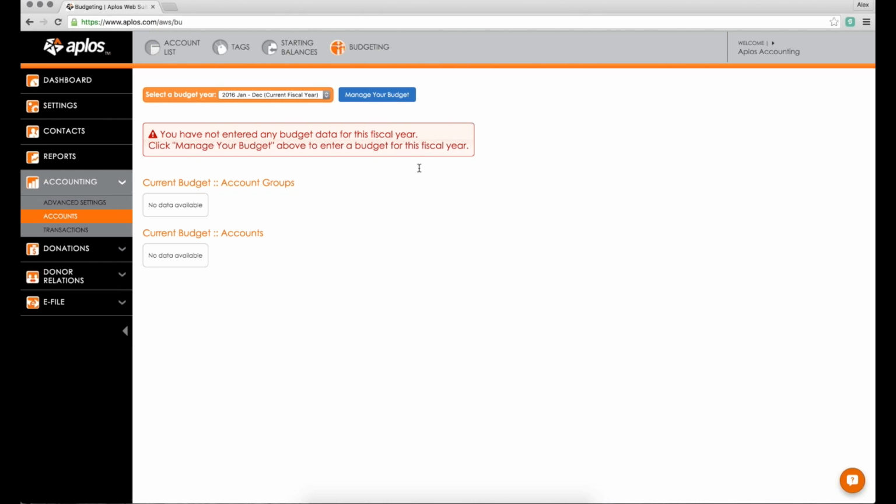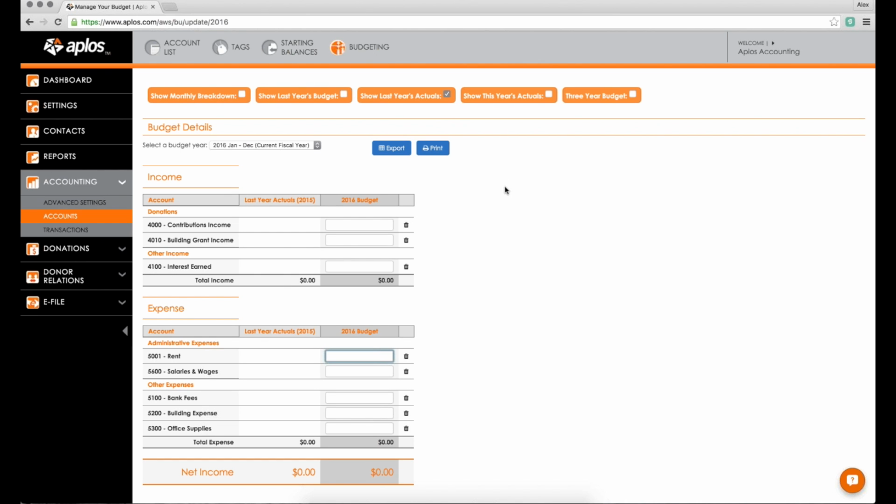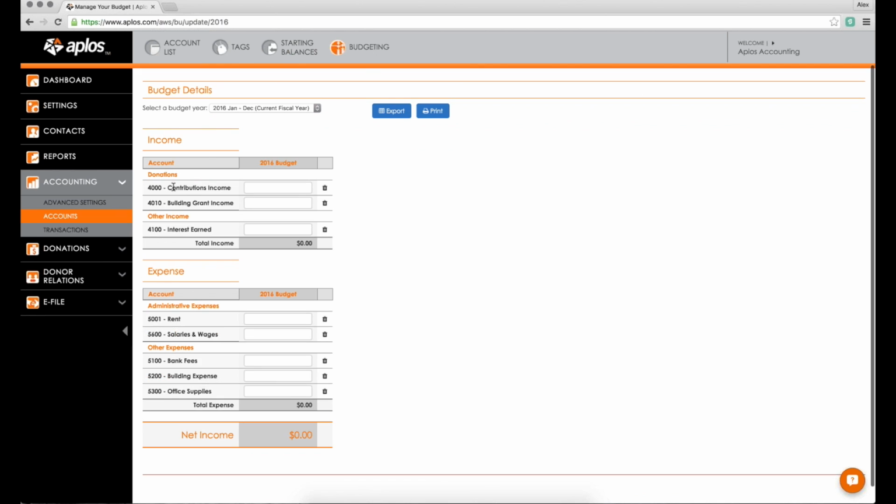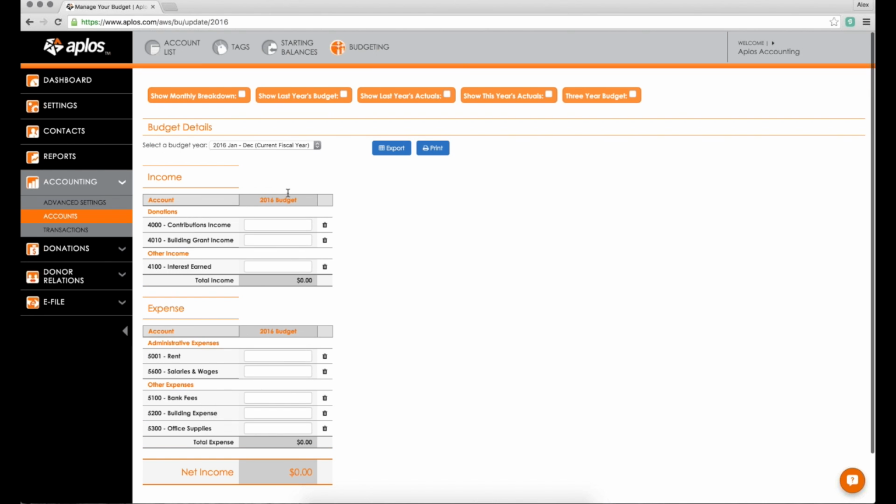to how you thought you were going to be doing for the year. Okay. So once you land here, you can pick a budget year, which is the current plus 2 in the future. Let's say it's 2016, and then click manage your budget. Okay. So that is going to bring me to this screen where by default, it's going to show me my income accounts and my expense accounts, and then have a little field here for my 2016 budget.